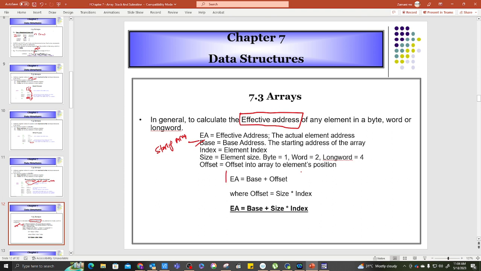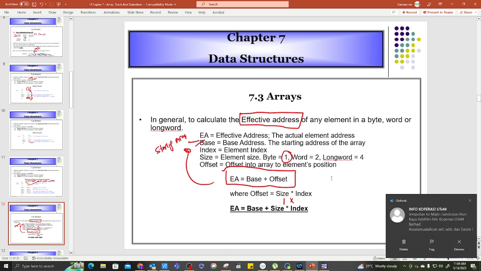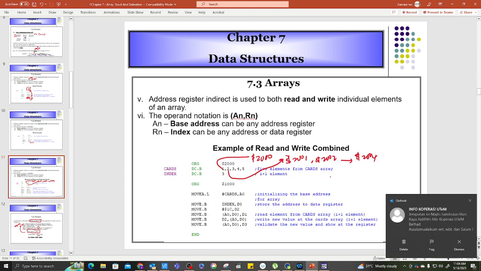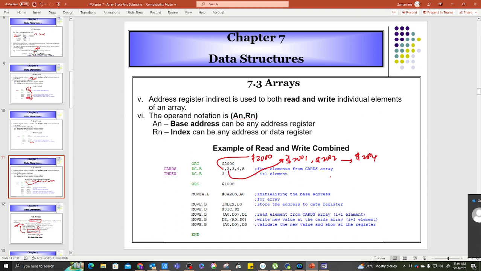So the formula is quite simple, right? This is the one. EA, effective address, is equivalent to the base address plus the offset. So how much offset does it have? It will be based on the size and the index of the array itself. So for example, when you declare the array as byte, right? You need to know what the index is here. So for example, in this case, this is number 1, 2, 3, 4, 5.